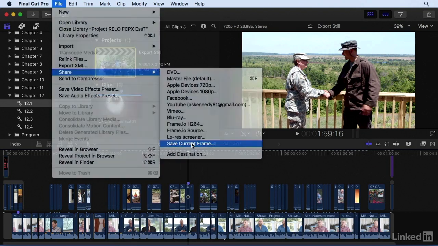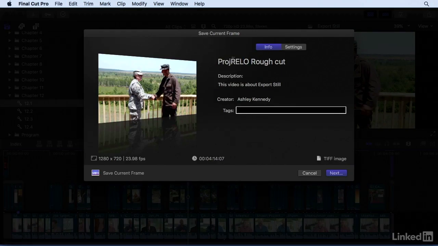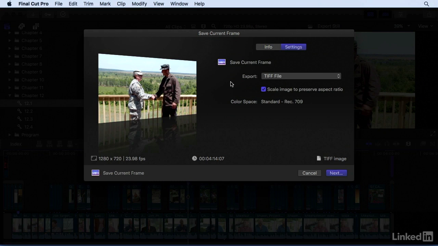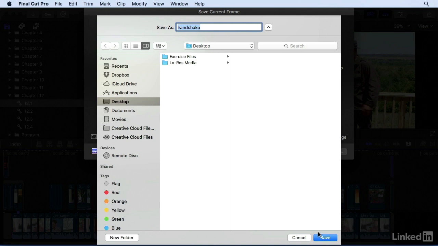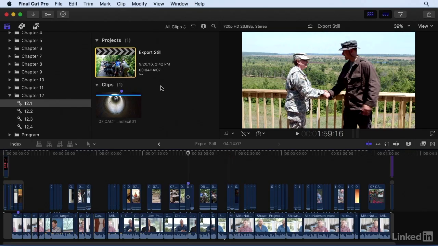So I'll choose that. This is the Info tab where I can name it, give it a description, apply some tags. I'm just going to call it Handshake. And then I come over to Settings, and this is where I choose what type of file I want to export. So a TIFF is a nice high-quality file. I'll choose that. And I'm also going to select Scale Image to preserve aspect ratio. And Next. And we'll just send it to our desktop and save. All right, and that's all there is to it.